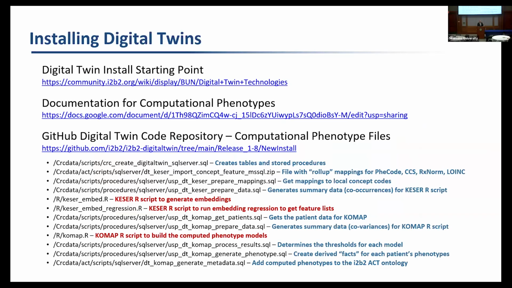And then finally, you'll get the slides here. I'm just kind of putting it all here in a very dense way so you have all of it. On the community website, there's a wiki page that describes, as a starting point, these digital twin technologies. There's specific documentation for the computed phenotypes that goes over the content I talked about today with some additional steps on how you walk through the different scripts.